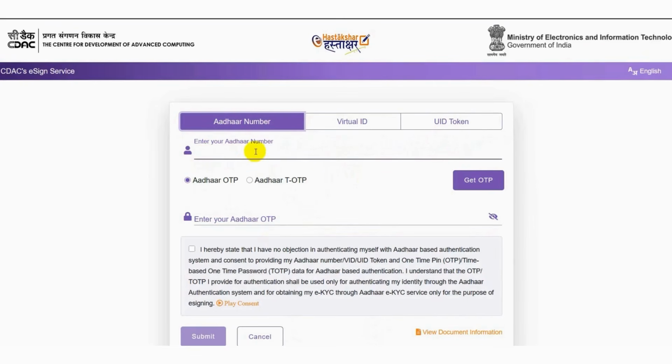Our form is filled, so we will e-sign it. Here we have to enter our Aadhaar number. After that, when you click get OTP, then your phone number linked with Aadhaar will receive an OTP. Here you have to enter the OTP, so let's e-sign.